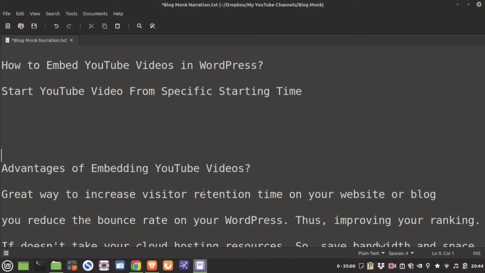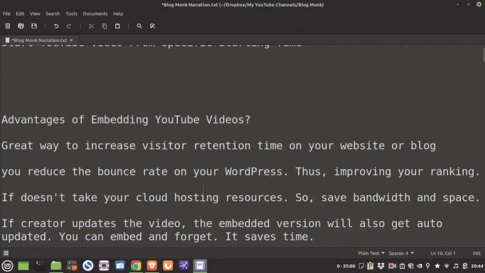Now, for that reason, we have the second advantage. When you host videos from your own hosting, it is going to take your bandwidth and space. Now, if you are a new blogger, then obviously you're using a shared hosting where resources are limited. So if you spend those resources on hosting videos, they are going to negatively impact your hosting quality and user experience. Thus, in order to save your bandwidth and space, it is recommended that you embed the videos.